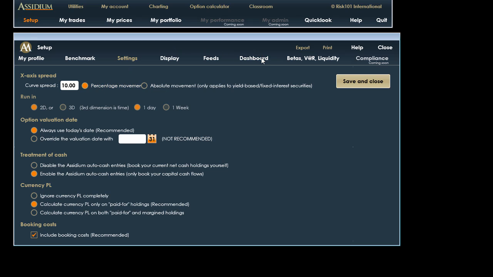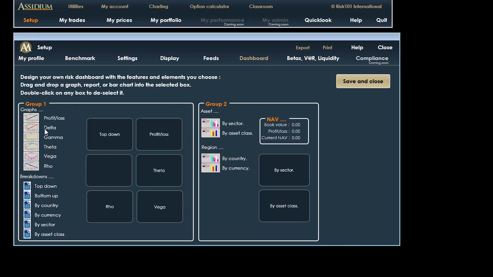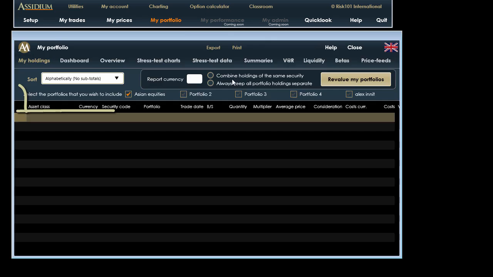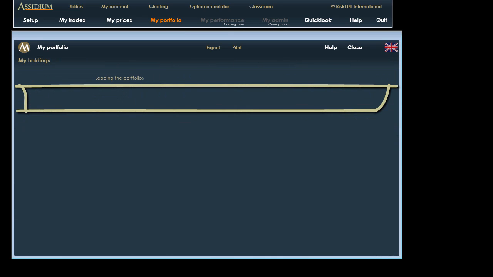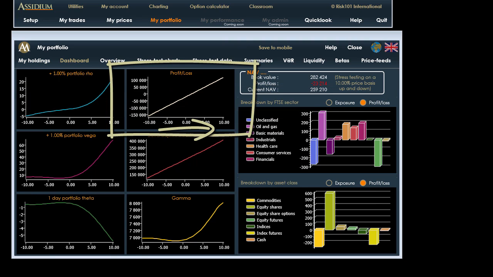I selected to stress the prices of all the securities in my portfolio by 10%, up and down. These graphs show me the outcome of that choice. These are the P&Ls for the portfolios I selected in this run when I clicked to revalue. This is a bullish portfolio, and as the market moves up by 10%, you can see that we would make more and more profits. For more detailed option information, please read our white paper on options for detailed help in understanding the Greeks, or watch the tutorial on the stress testing charts unit.